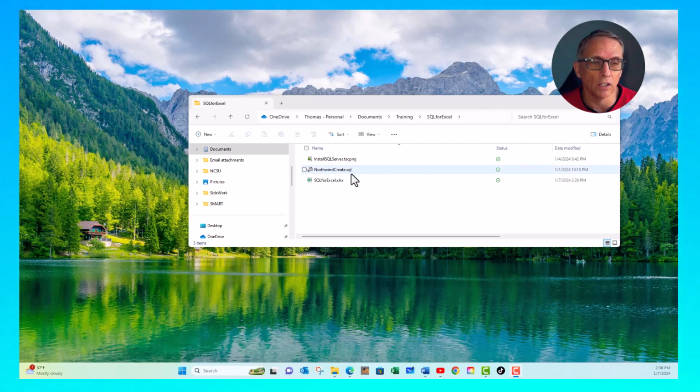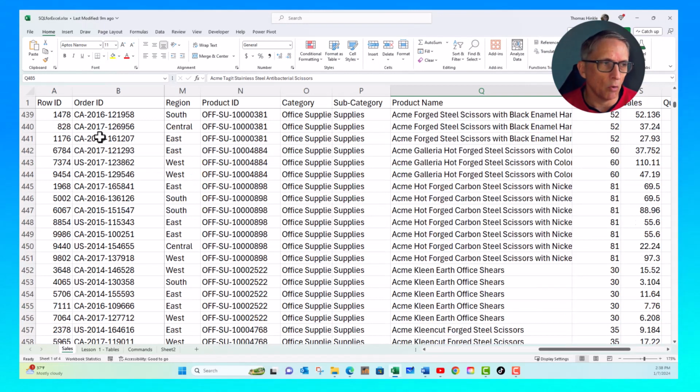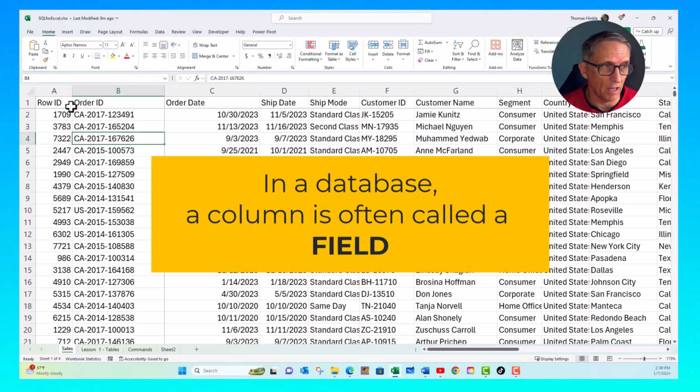So let's go ahead and look at what a table is, talk about it, and then see how to bring one into SQL Server. I'm going to open up a sample file, SQL for Excel. What I have here should look pretty familiar to most people. A table is just a bunch of data in columns and rows. The main difference is each row is another item, whereas each column is something about that item. It's descriptive. You have a row ID or an order date or a ship date, customer ID, customer name.